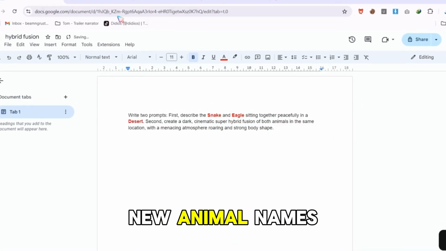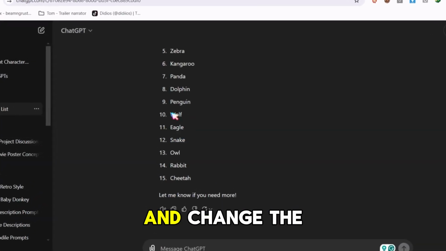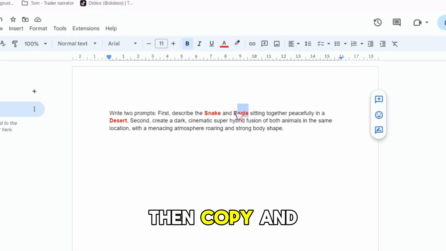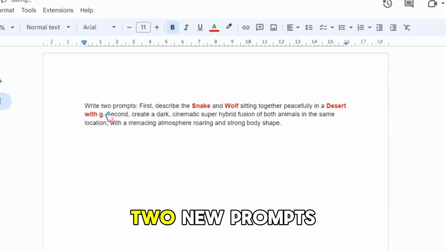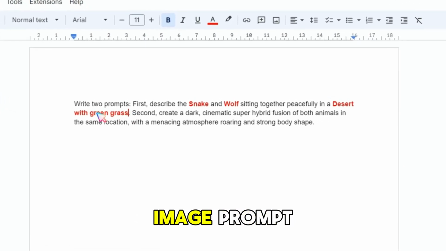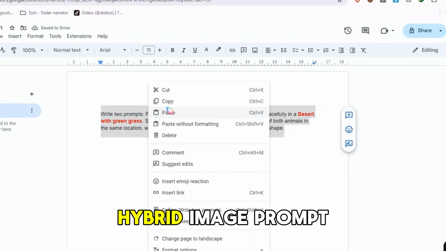Just copy 2 new animal names, replace them in the prompt, and change the image location. Then, copy and paste the prompt into ChatGPT again. ChatGPT will provide you with 2 new prompts. The first will be a normal image prompt, and the second will be a hybrid image prompt.